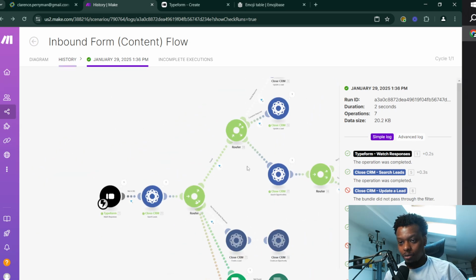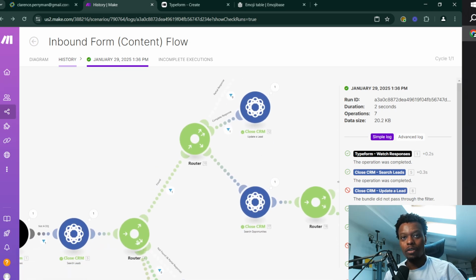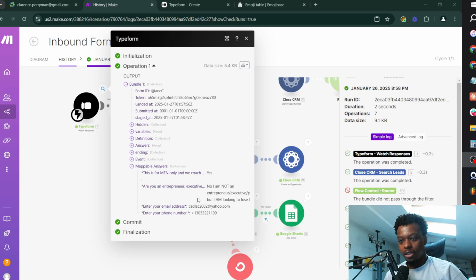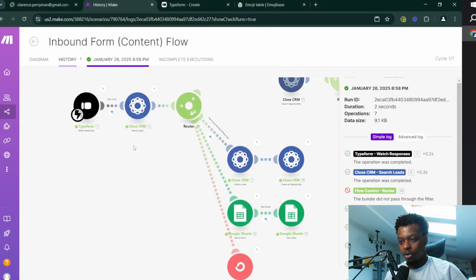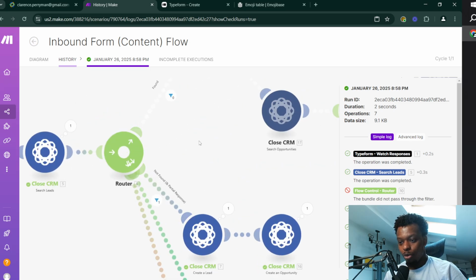So what this does, and this is an example of a completed response. So I'll see if I can pull up an example of a partial. So yeah, this is an example of a partial where we got the email address and the phone number, but they didn't finish the entire form. And then what we did was we put them through a couple of filters.